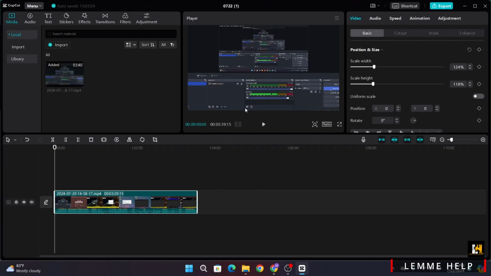So that's how you can adjust your video size on PC in your CapCut, and hope this video helped you.